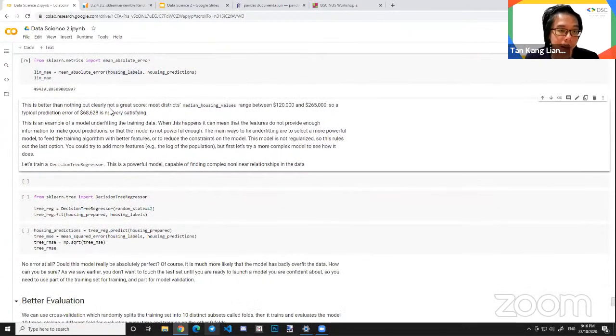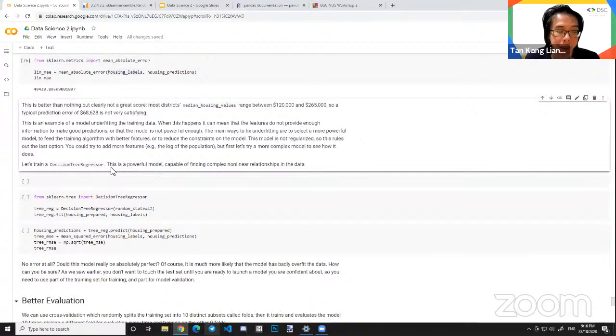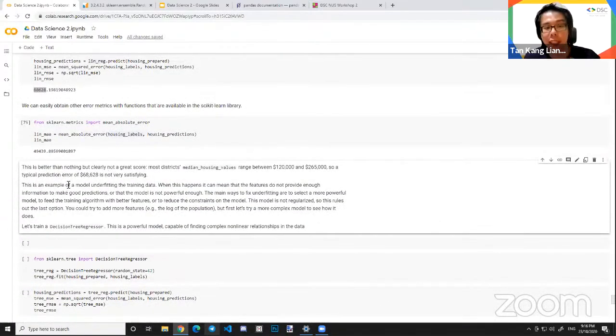As you can see, most median housing values range from like 120K to 265K. So our prediction error of like 68K over here is not very satisfying. This is an example of a model that underfits the data. So the features do not provide enough information to make good predictions, or the model is not powerful enough. It's one of these two cases. To improve upon it, we can get more features. We can engineer more features for the model to learn from, or it just means that the model isn't good enough. So the two ways we can improve upon this are one, to get more features, or two, get a more powerful model.